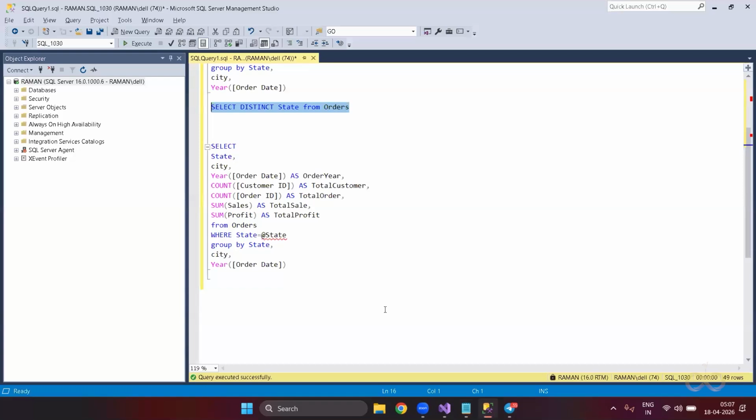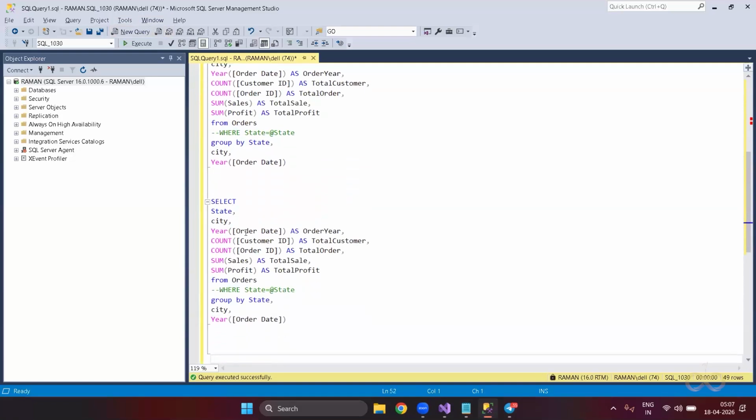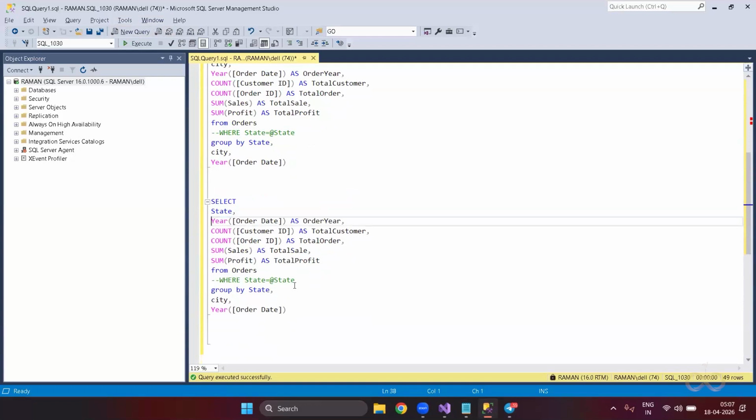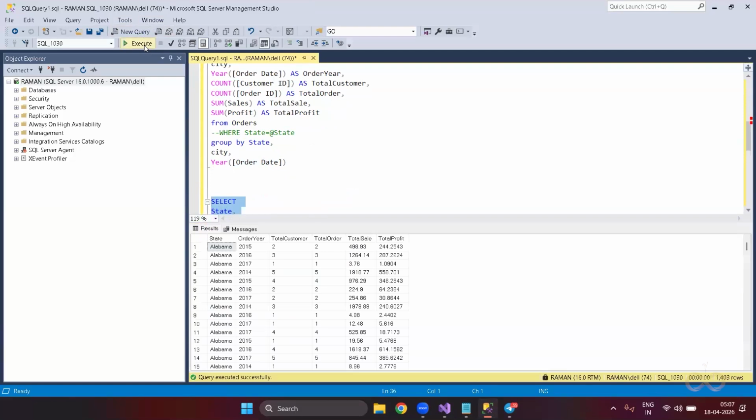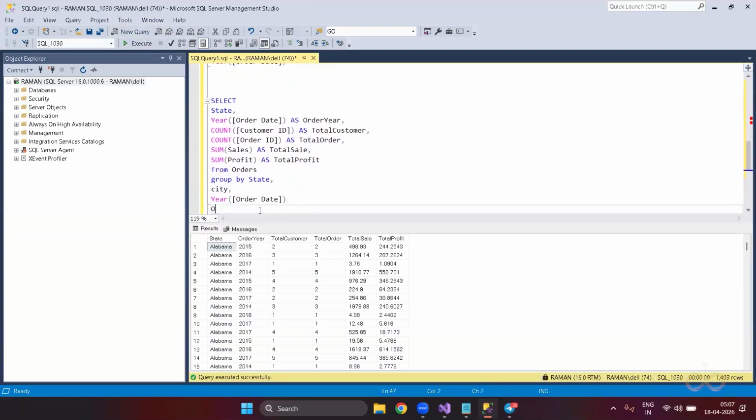So let's go back to the query. I'm going to use this query. Here in this query I'm using state and city, so I'm removing the city. I'm just choosing the state, and no where clause. So this is my data. Now I want to show the data on the basis of order by state, so I can write it like this: order by state.